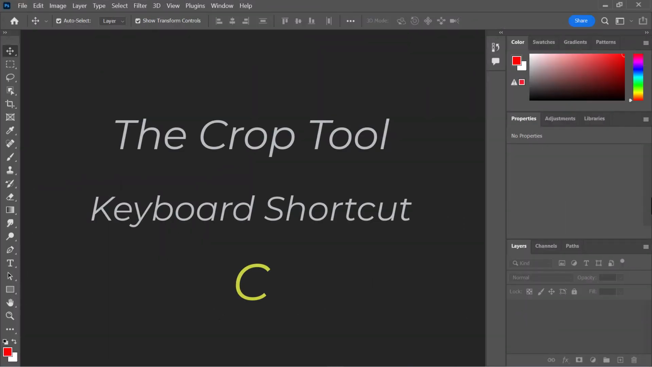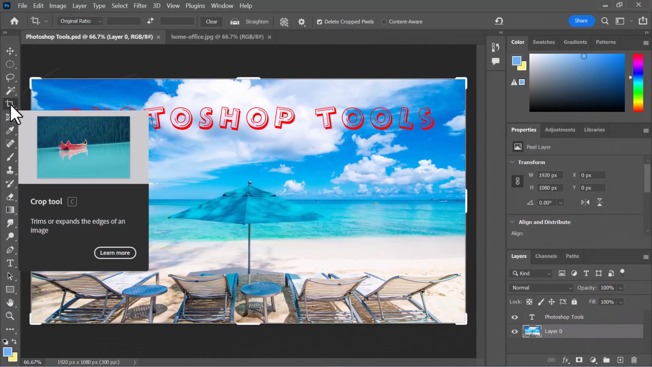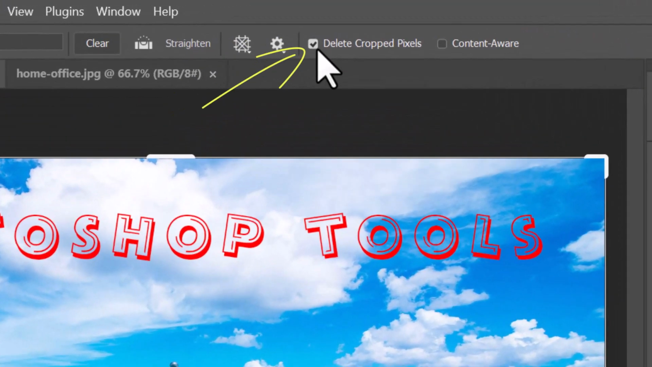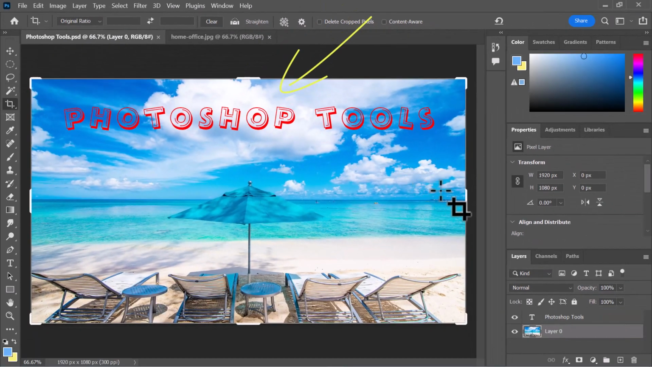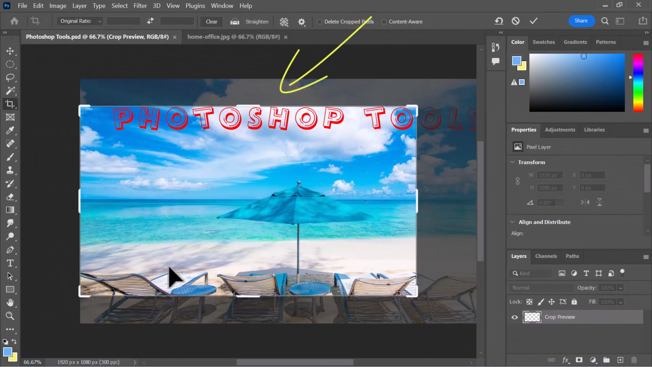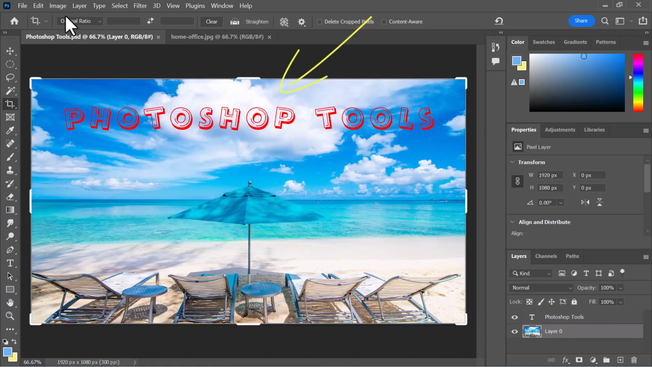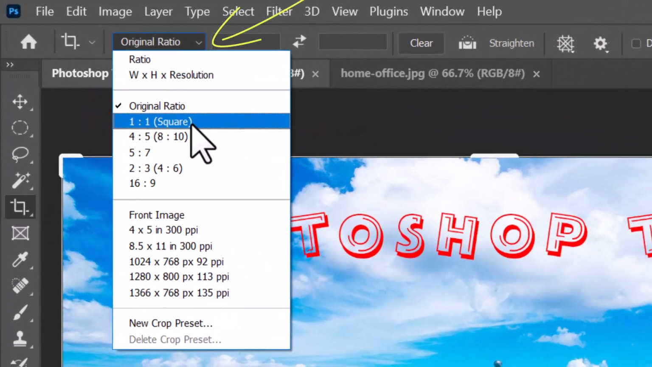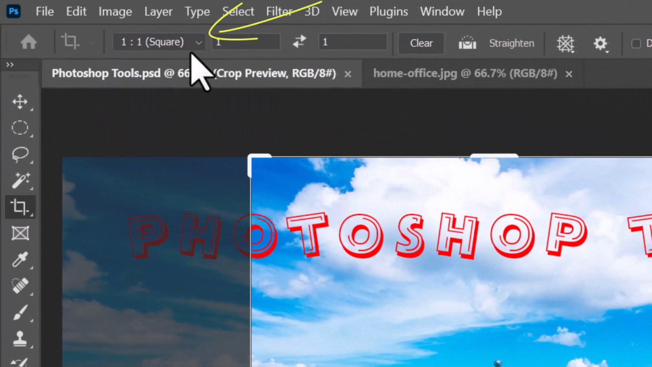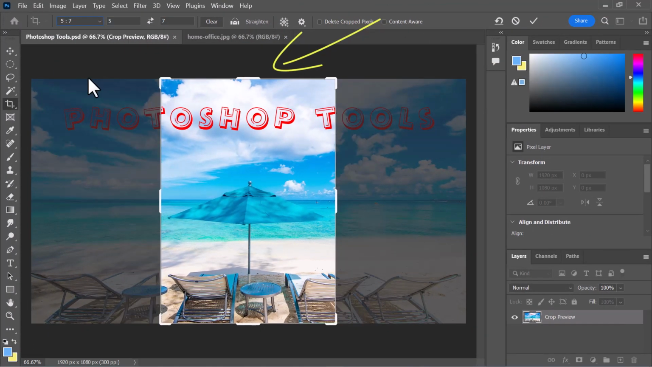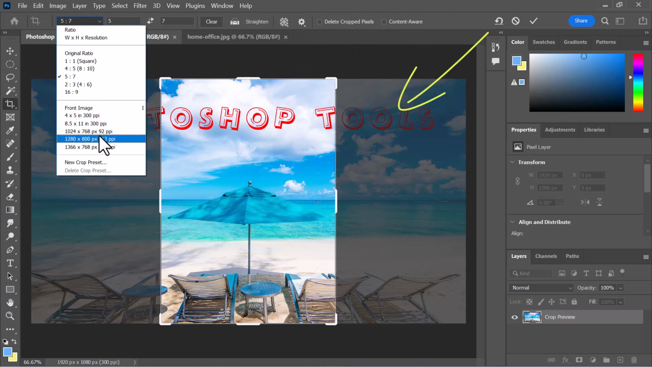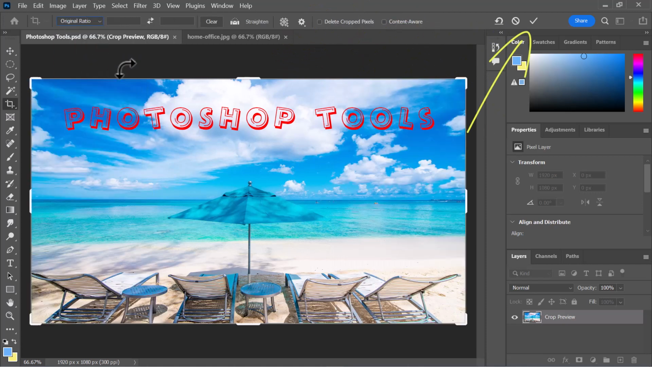The Crop tool. You can use the Crop tool to crop your image from all four sides to remove any unwanted parts of your image. It would be a good idea to uncheck the Delete Cropped Pixels box so you can change your cropped image if you wanted to later, otherwise, the cropped pixels will be deleted. You can choose from pre-selected crop sizes or choose your own custom width, height, and image resolution. Remember to press Enter on your keyboard or click the tick icon at the top to lock in your changes.